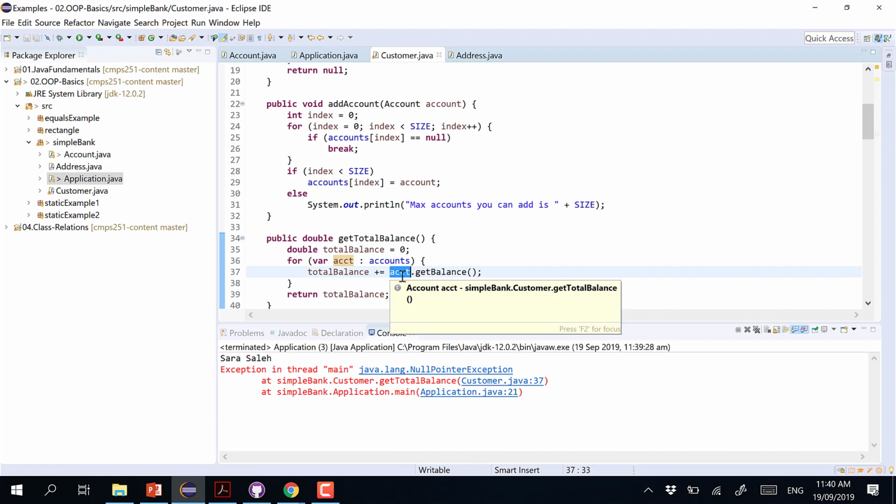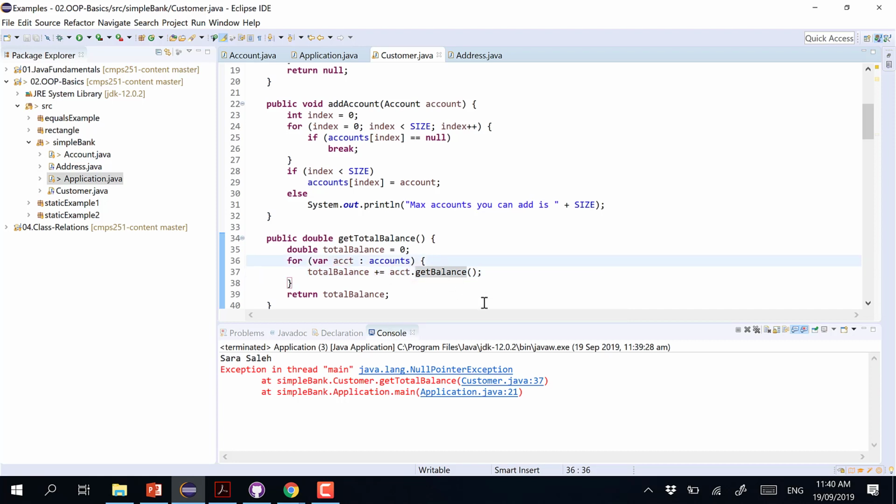Very common, especially for beginners. You always encounter this one. Whenever you see this, what does that mean? Some of your variable is still not initialized with an object, and you're trying to access the methods. You will get this exception. Okay, so how to fix it? How to fix this one?